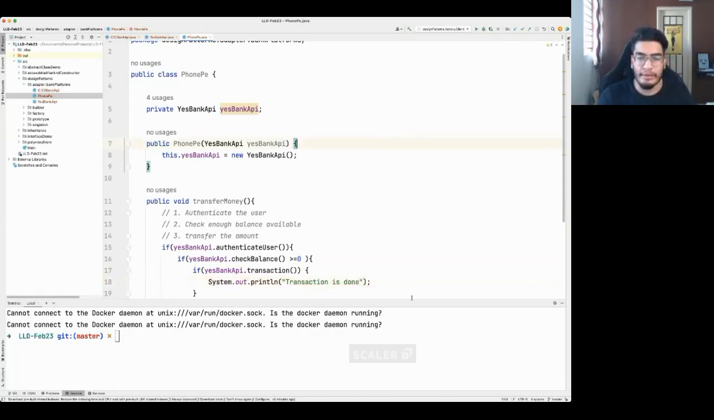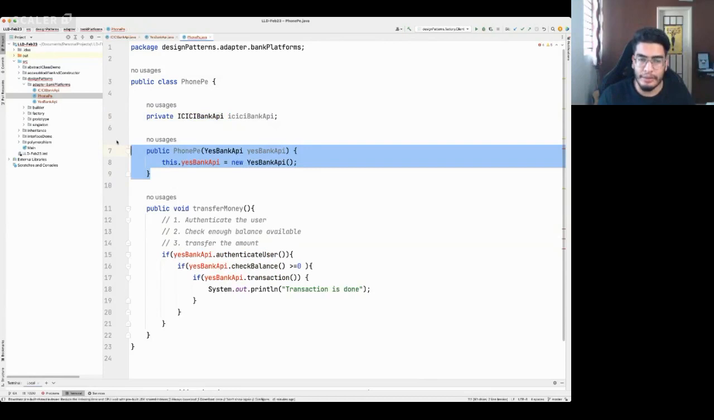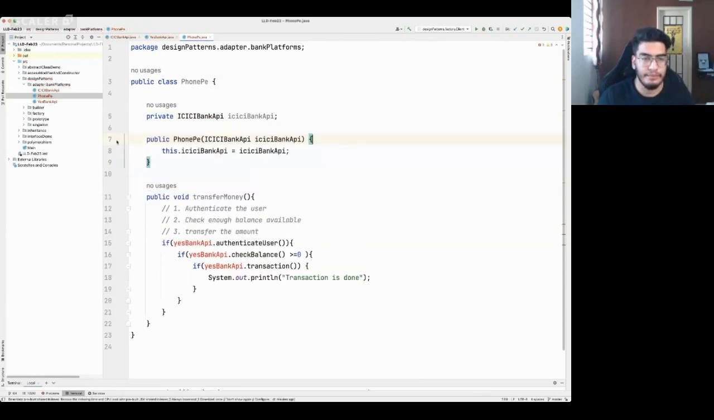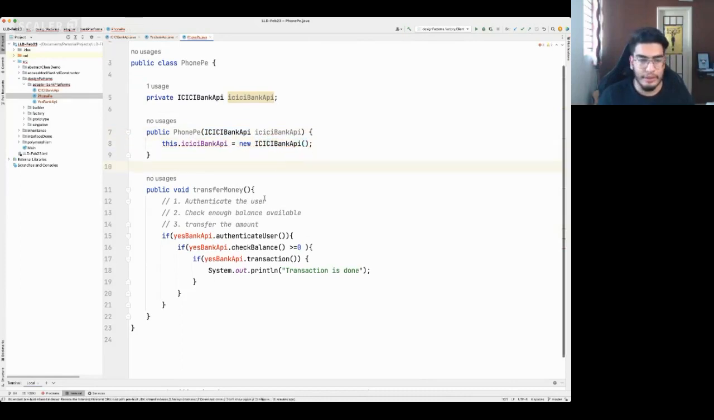Right? Now everyone, let's imagine everything is working fine, all good. Let's say one day Yes Bank goes down. You have to change this from Yes Bank to ICICI Bank. Now if I change this from Yes Bank to ICICI Bank, what problem will I face? This is gone. I have to write this. Now everywhere I'll have to change, right? Everywhere I'll have to change.